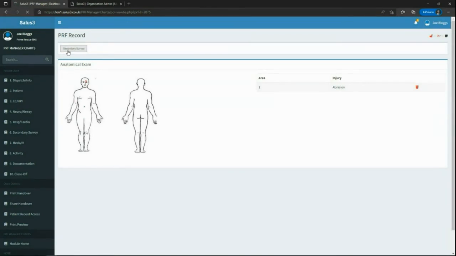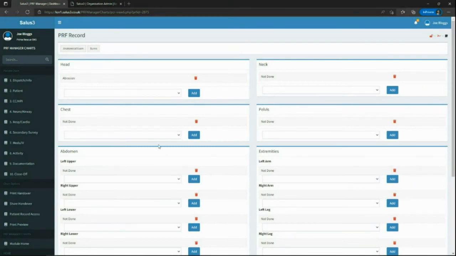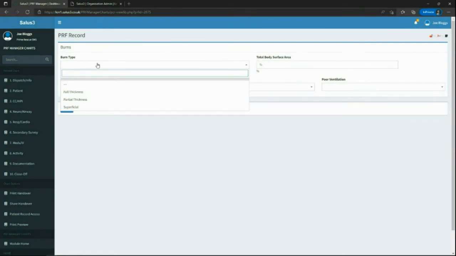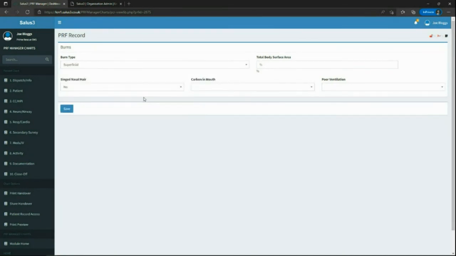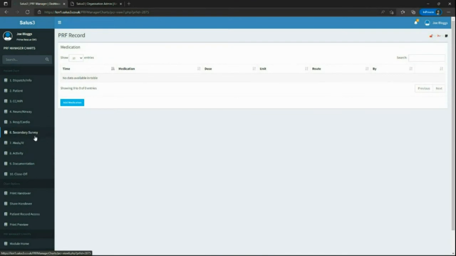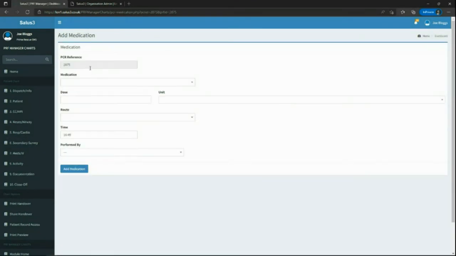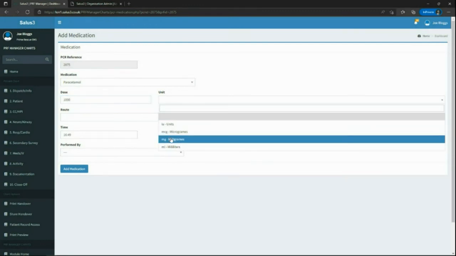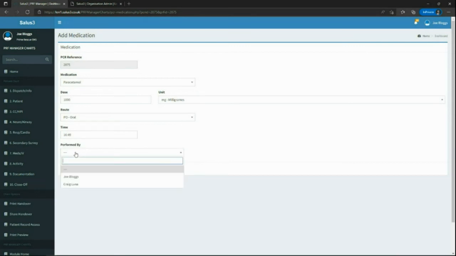The secondary survey button takes you back to your main secondary survey page, and then you also have a button for burns where you're able to record various options. Page 7, meds and IV, is where you're able to record medication administered to patients. These are all pre-populated within the system.